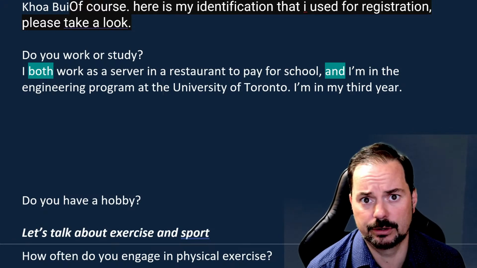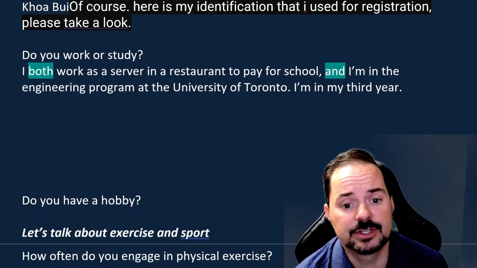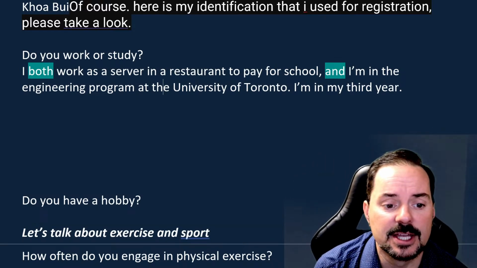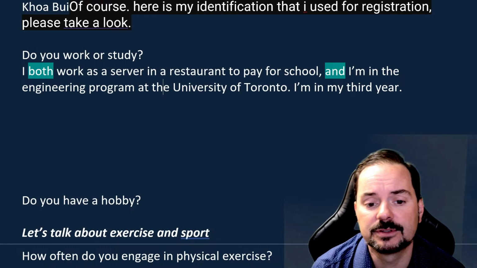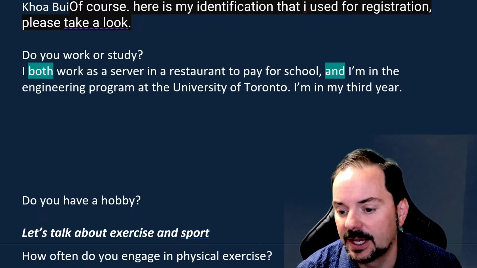Do you work or study? I both work as a server in a restaurant to pay for school, and I'm in the engineering program at the University of Toronto. I'm in my 3rd year. Fantastic. Okay.